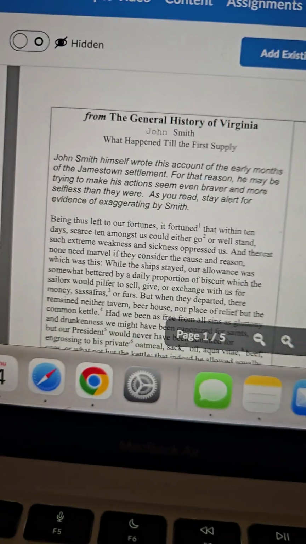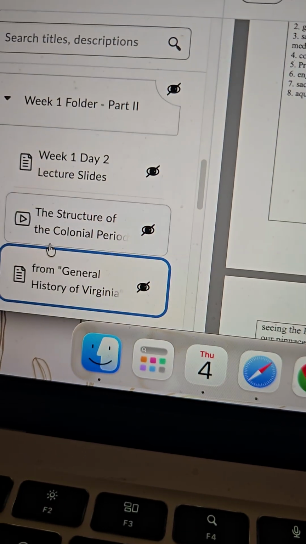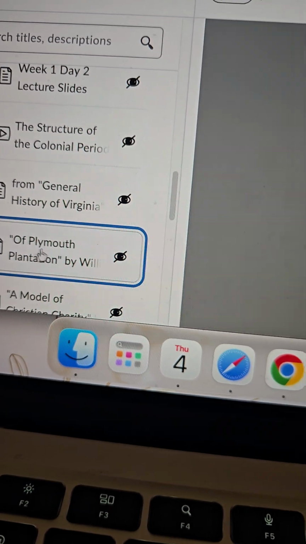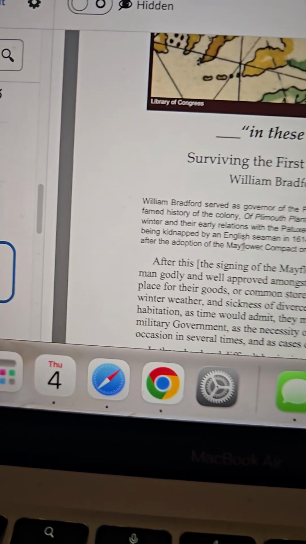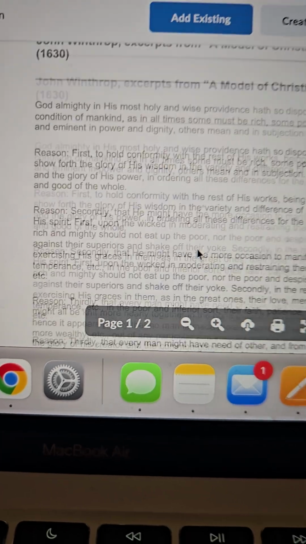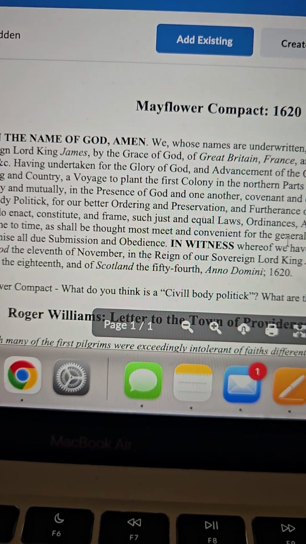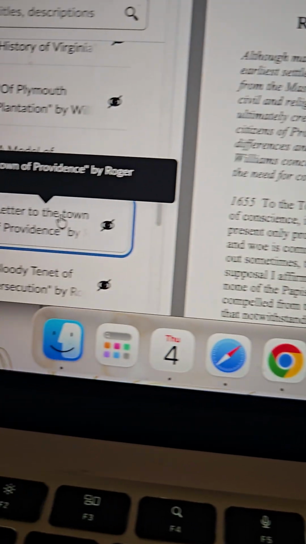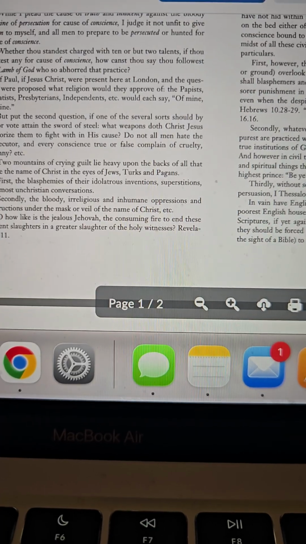And then we have our readings. They should automatically be open for you so that you can click on them. Take a look at the readings. This is the General Histories of Virginia by John Smith. We have Of Plymouth Plantation by William Bradford, his entries. We have A Model of Christian Charity by John Winthrop. It should be accessible, easy for you. Letter to the Town of Providence by Roger Williams, right here. The Bloody Tenet of Persecution, also by Roger Williams.